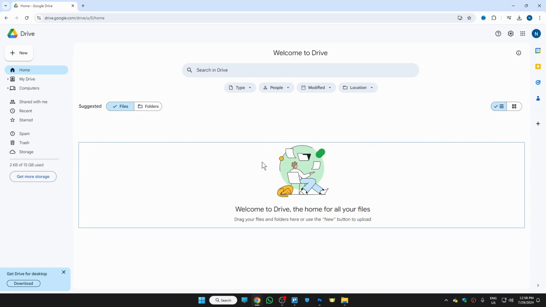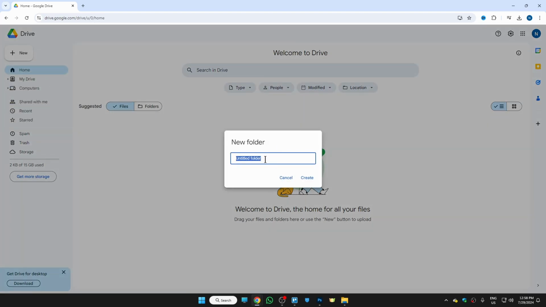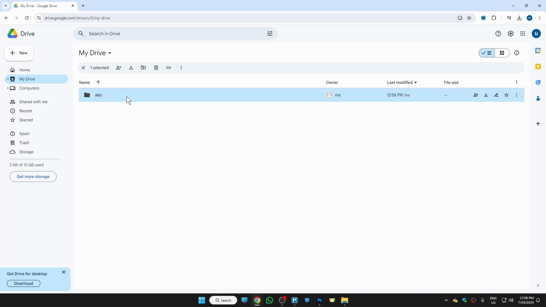So to create a shareable folder, firstly we need to tap on New. Once you tap on it, click on New folder and this pop-up will open. Here name your folder, I'll name it ABC. Then tap on Create. Here you can see my folder has been created.